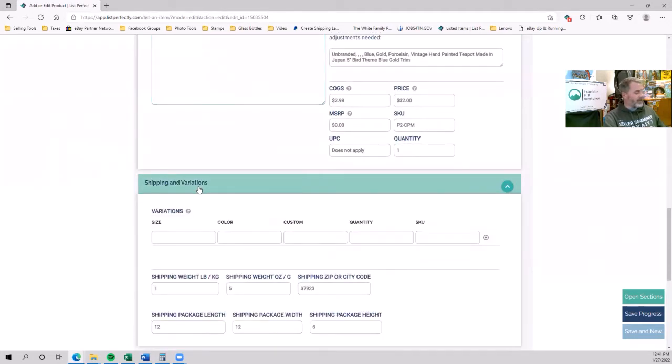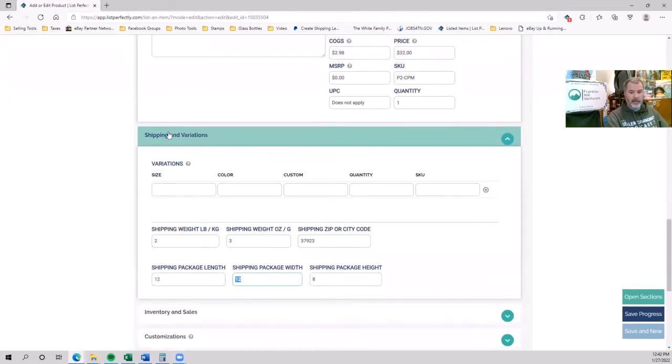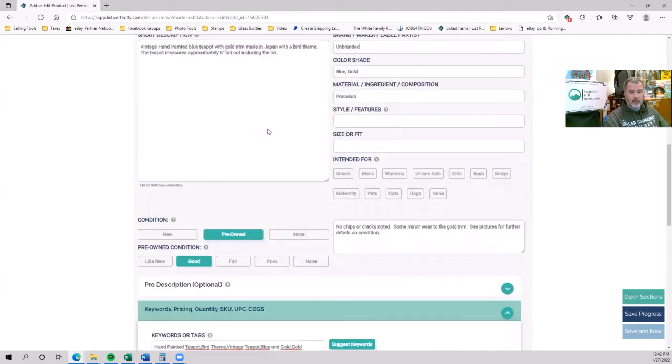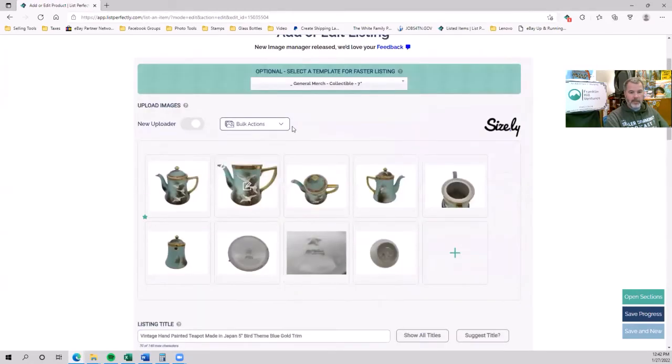Then our shipping, we'll need to put in the weight and the dimensions. And for the types of items I sell, I can generally add a pound, and it's going to come up just right within the 1 pound range for priority mail. So the teapot weighs about 1 pound 3 ounces. We'll put 2 pounds 3 ounces, and then 12 by 12 by 8 is a good size for that. So we'll close that, and I believe that is everything we need.